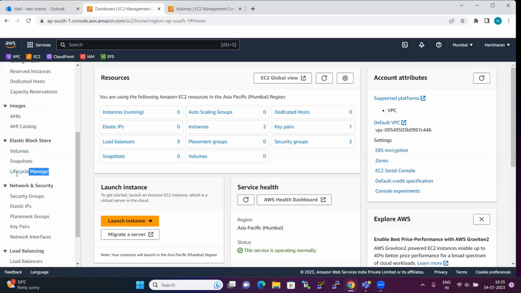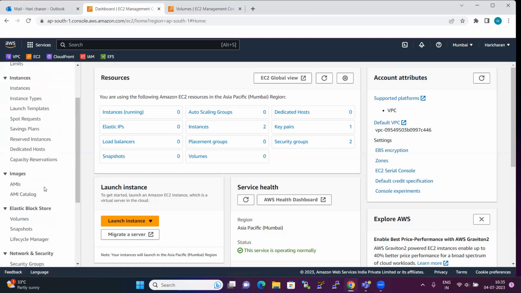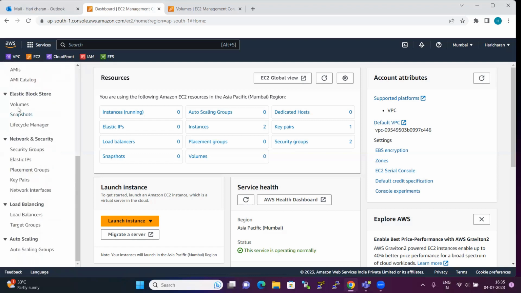We are not going to touch this. We are only going to discuss these two things. We'll see snapshots later, but as of now, we'll be discussing only the volumes. You can find Elastic Block Store inside the EC2 service. Then scroll down and you'll find the volumes.